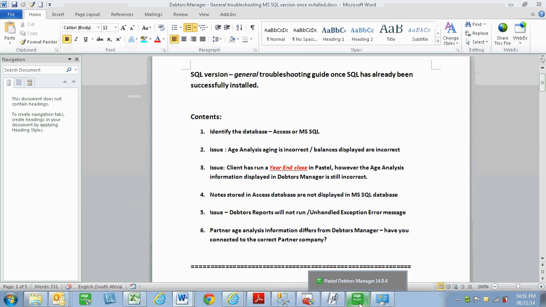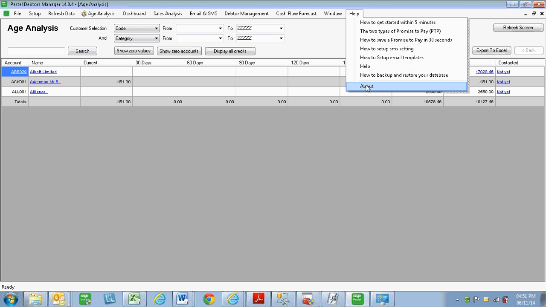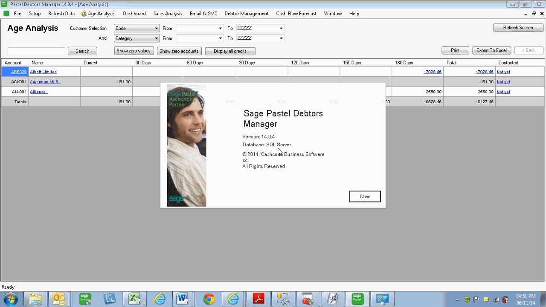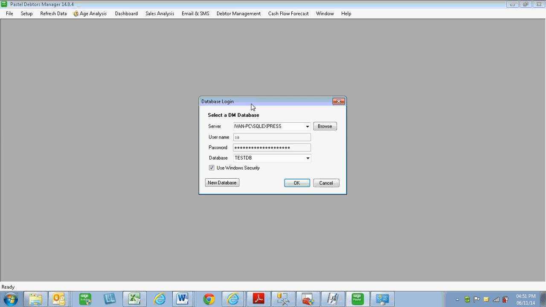If you're not sure which version of Debtors Manager you're running, you go to Help, About, and it says you're on the SQL Server database. If it doesn't say that, then you can assume that you're on the Access database. So it must say SQL Server. Also, when you go to File and click on Open Company, you must get the Database Login dialog. If you don't have this pop up, again, you're on the Access database, nothing's going to happen. So even if you've installed SQL on your server, nothing's going to happen across the network from your workstation.